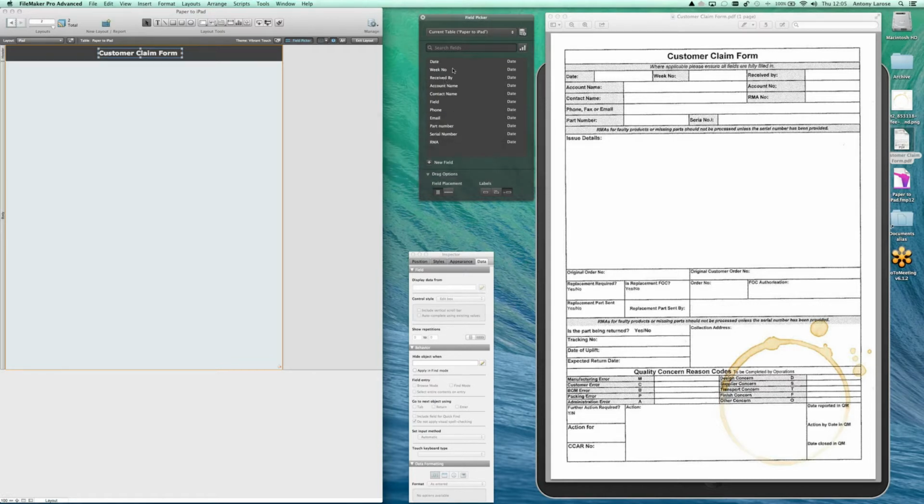So we then can go into each of these fields and actually say what type of field they are. So this is going to be a number, this is going to be a text, again, account name, text field, be a text again, phone number, be a number field, email, be text, part number, text. You get the gist of it, there we go. So what I can do now is start dragging these fields over to my layout.